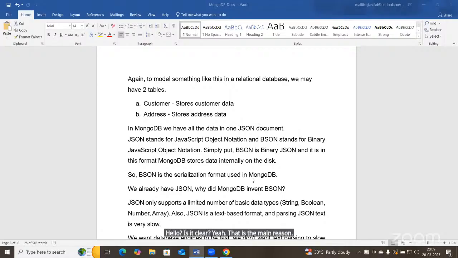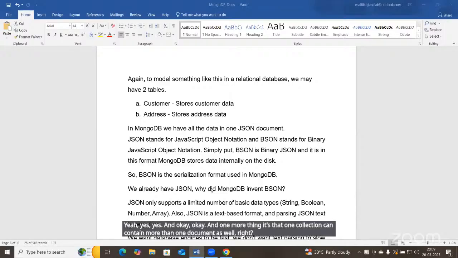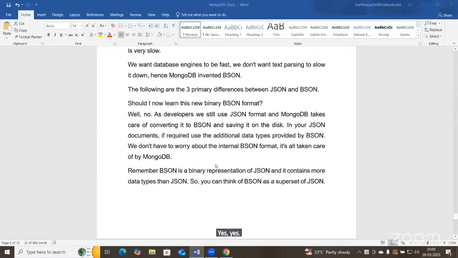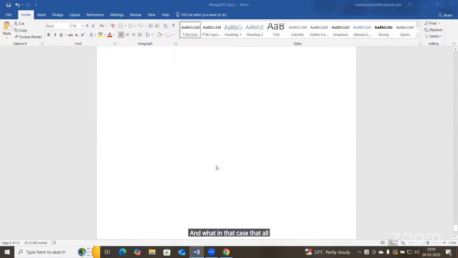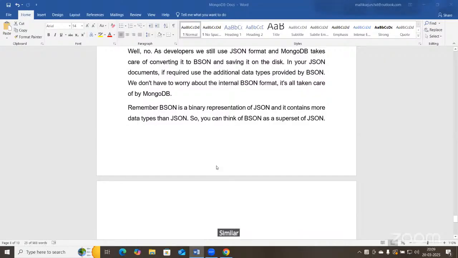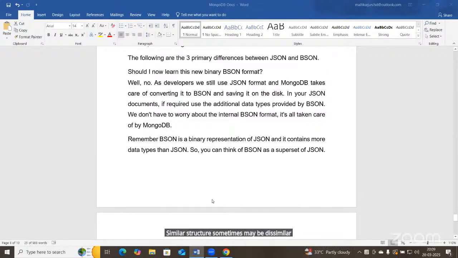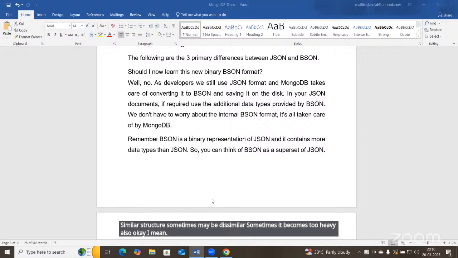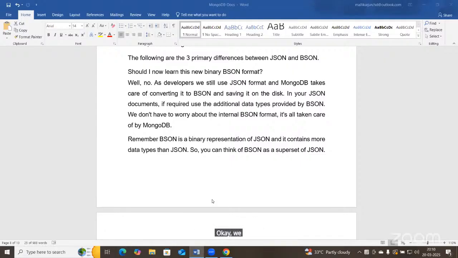And one more thing, sir, one collection can contain more than one document as well, right? Yes. But in that case, do all the documents have a similar structure? Similar structure, sometimes maybe dissimilar, sometimes it becomes too heavy also. Sometimes it is not that easy to understand. We are going to see that, if the time supports, I will show you.